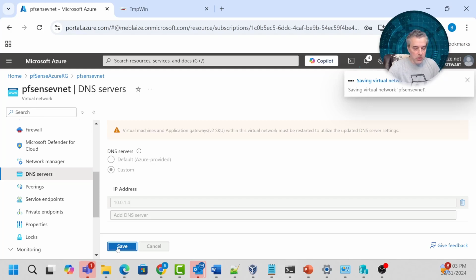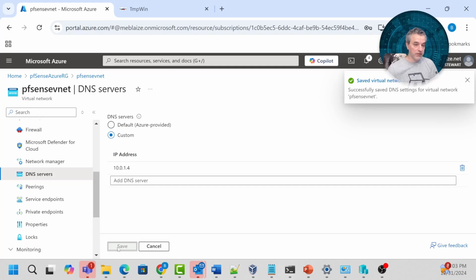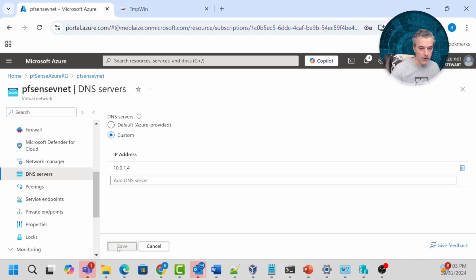So for this to work, we're also going to have some other things that we're going to set in the DNS settings later on our pfSense box. But for now, that's all we need. And now we can get to creating a VM.